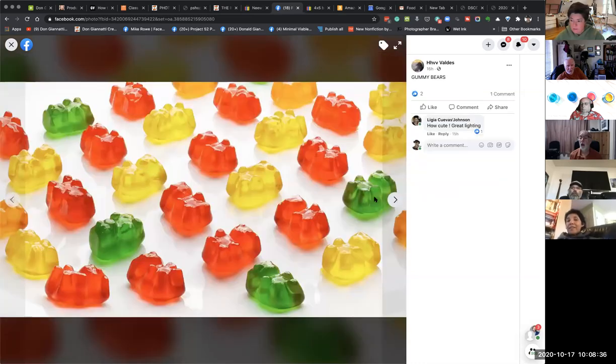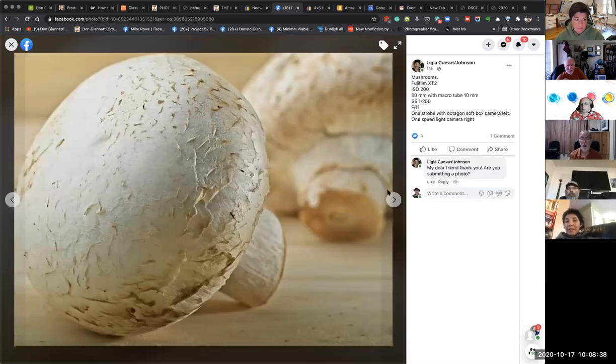There's two lights. Camera left is the strobe, and camera right is a speed light at 1/128 power. Okay. So one of one. And it's just a direct speed light, nice little hard speed light. Just a direct speed light with a little white dome. And a diffuser. Yeah, it's a great shot. Good for you. Thank you.